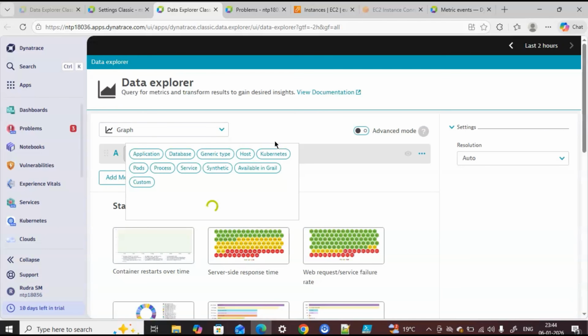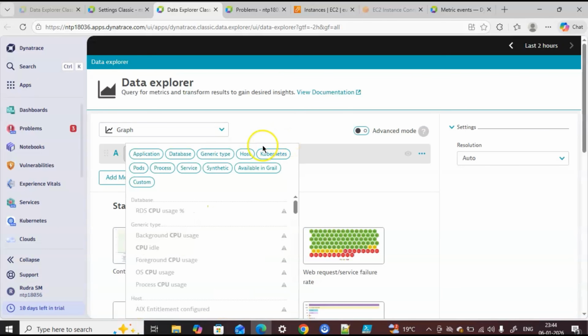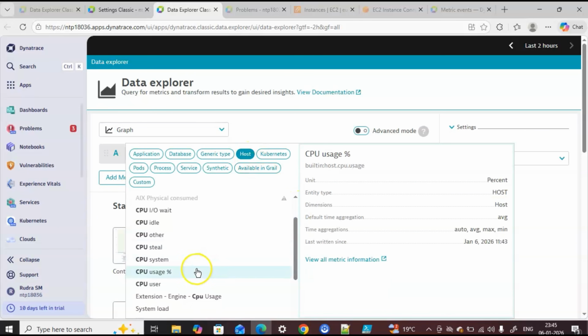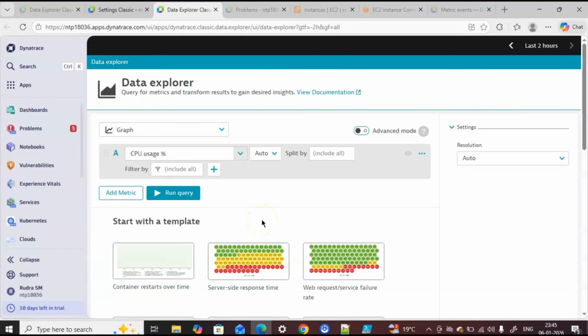For example, I'm working with CPU. Here also there are high-level categories. CPU means definitely it will come under host. You can click on host. It will show the data whatever is available with respect to host. If you're working with database, then click on database. It will show the metrics associated with that. Okay. So since I have selected host, you are able to see host related metrics here. I am interested in the CPU usage part, so I'll simply click on that.